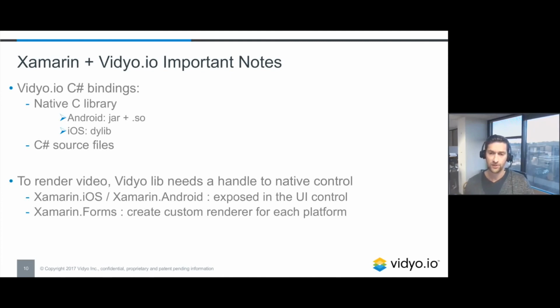The other important note here is that to render video, the video library needs to have a handle to the native control. When using Xamarin.iOS and Xamarin.Android, it's pretty straightforward because it's exposed in the UI control itself. But with Xamarin.Forms, you'll actually have to create a custom renderer for each platform to expose the handle to the native control. It's not so complicated, but it's not as straightforward as when you use Xamarin.iOS and Xamarin.Android.